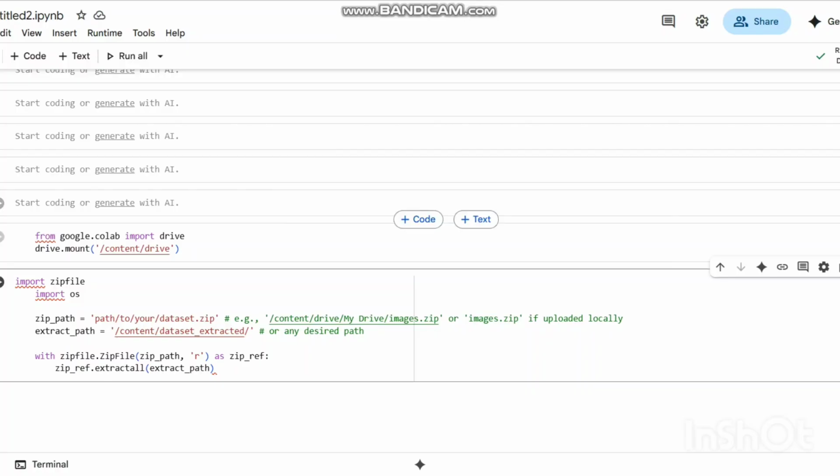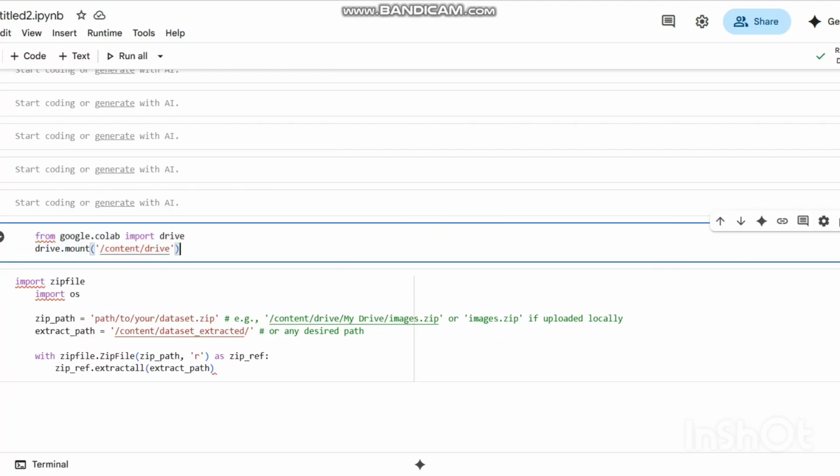In the first section, you see from google.colab import drive, drive.mount('/content/drive'). That is the link to your personal Google Drive. When you run this cell, your Google Drive opens, where you previously uploaded your image dataset in a particular folder. Then you select this particular folder, and Google Colab can easily trace your entire image dataset.